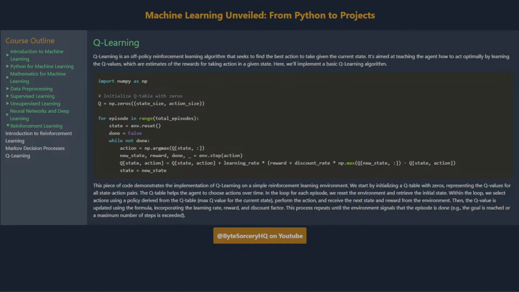This piece of code demonstrates the implementation of Q-learning on a simple reinforcement learning environment. We start by initializing a Q table with zeros, representing the Q values for all state action pairs. The Q table helps the agent to choose actions over time.